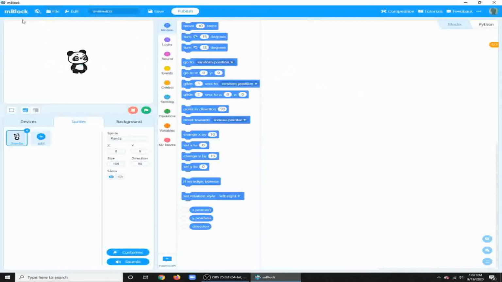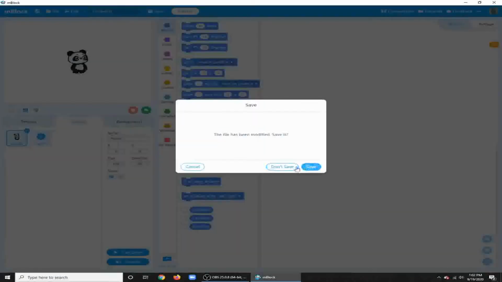As you can all see, it's already opened. Now, we're going to be doing a project of emotion recognizers. I already have saved it. I'm just going to open it.